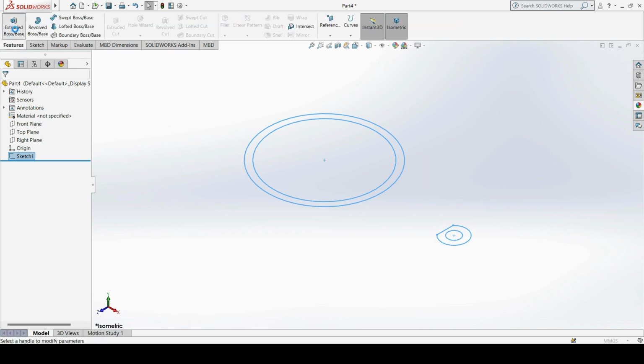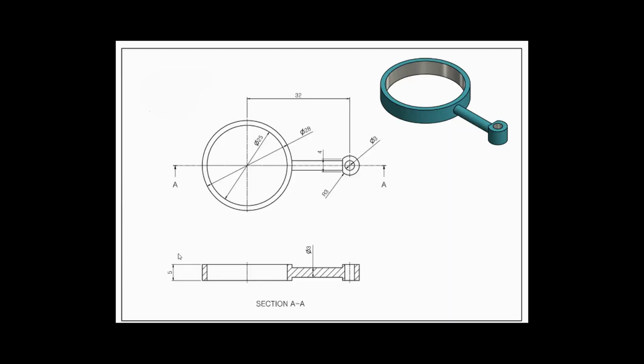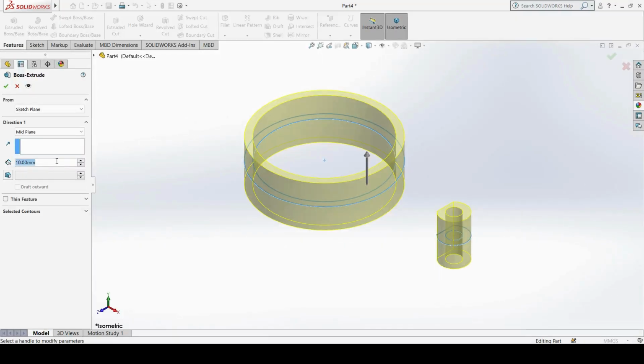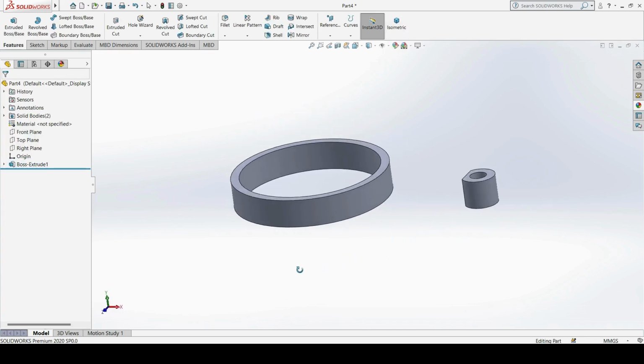We need to make this an extruded boss by using mid plane. Total height we have here is 5. Let's give this a height of 5. Let's say okay, like this.